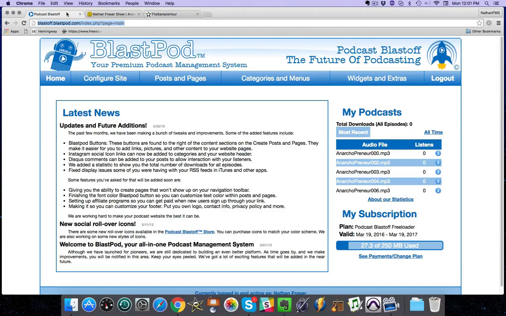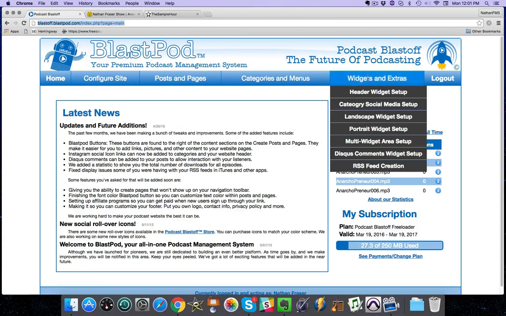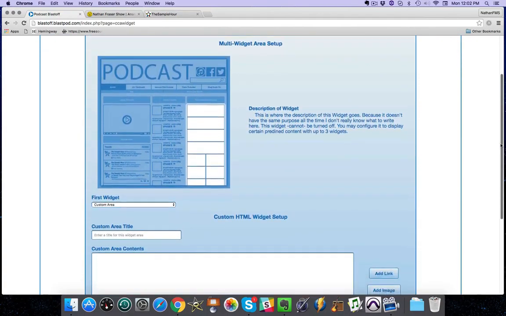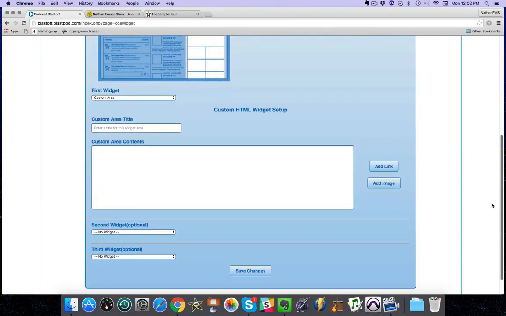So to set this up, I'm going to log into my BlastPod website manager, and I'm going to go over to widgets and extras and scroll down to multi-widget area. You'll see the indication that the multi-widget area displays over here on the right-hand column. Obviously, that changes depending on which template you're using. And the multi-widget area will allow you to put in up to 3 different widgets in this one section.